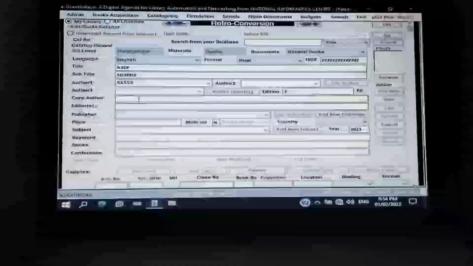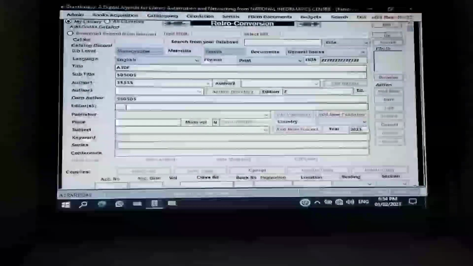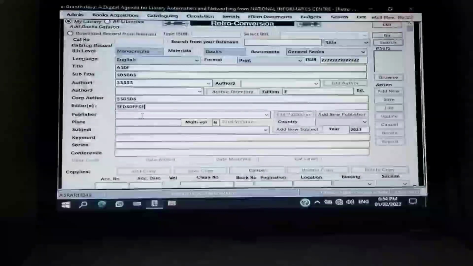Here at the top, ISBN: if the book has an ISBN, type it here, it will be 10 or 13 digits. Corporate author: if there is any corporate author of the book, mention the name here. Editor: mention the name here.